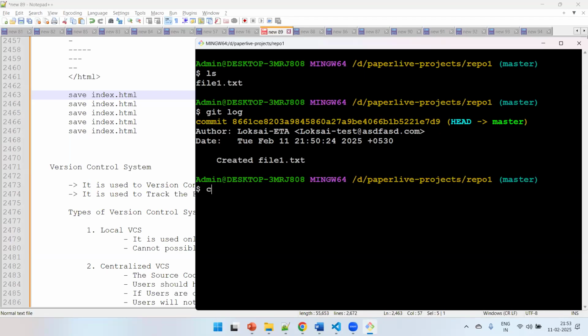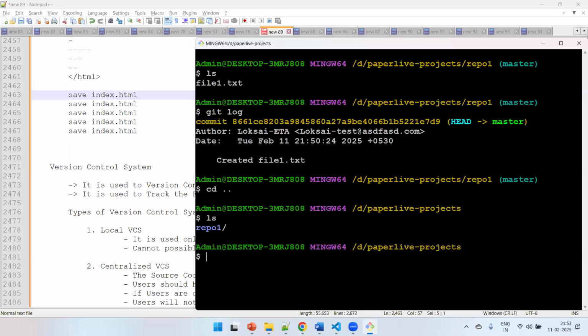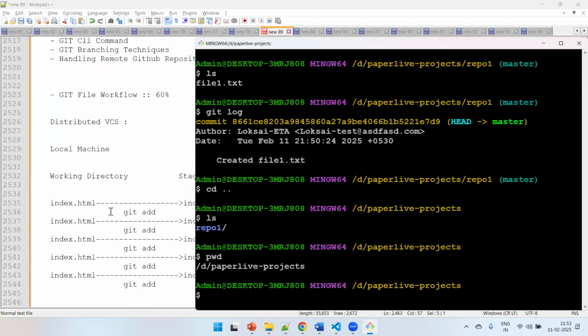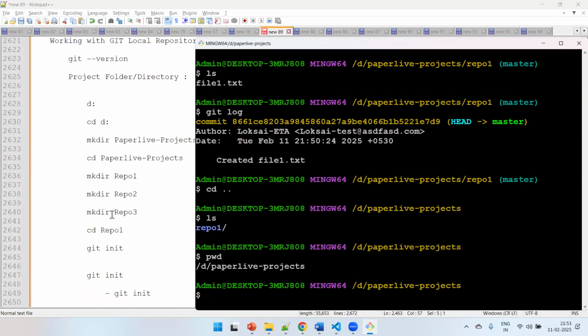Let me come out of this repository. I'm on this folder. So what is the first step to perform here? If I want to create a new repository, I can use mkdir repo2.